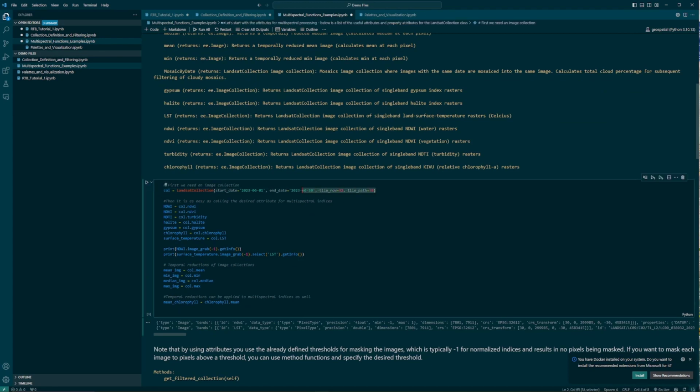We define a quick collection from Landsat collection, start date, end date, tile row, tile path. Again, in the Salt Lake City area, or just Utah area. And to make an NDWI collection, it's as easy as .ndwi. To make NDVI, it's as easy as .ndvi, and so on. Same for LST. For surface temperature, it's just collection.lst. So that does the surface temperature collections using the thermal bands right then and there.